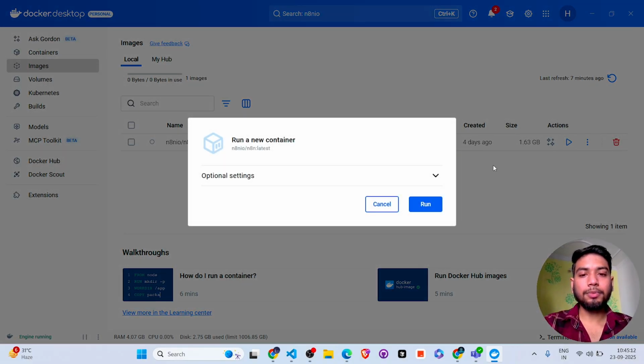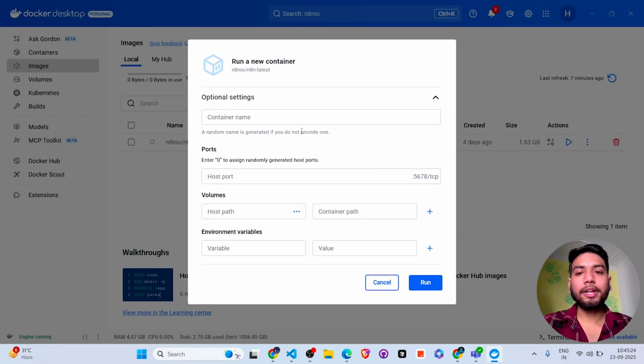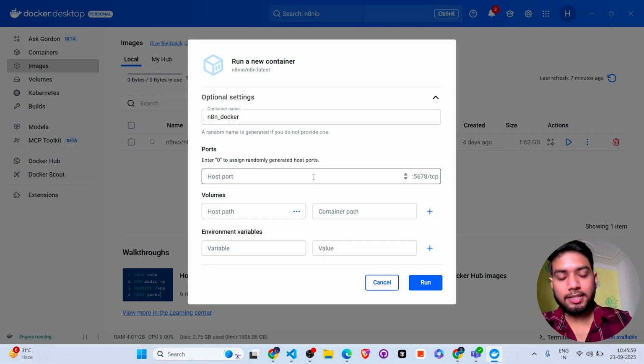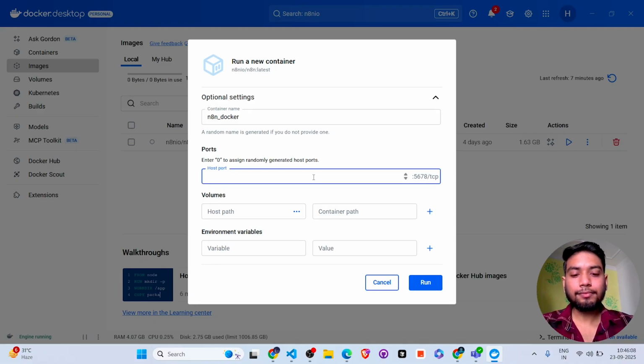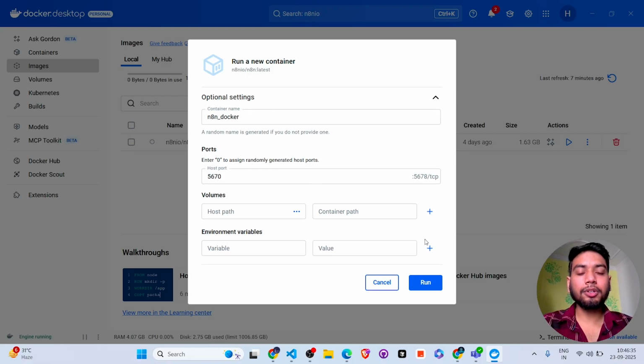Then you will see some optional settings where you can provide a name and host port. Now the default host port is 5678, but I'm going to change this to 5670 just on my computer. You don't have to make the same changes. Then you can as well provide here the path where the container will be stored and some other variables. For now I'm going to skip that and I'm just going to run the container.